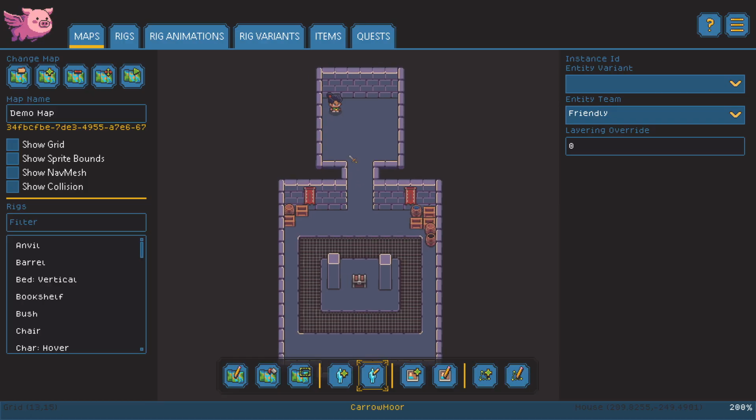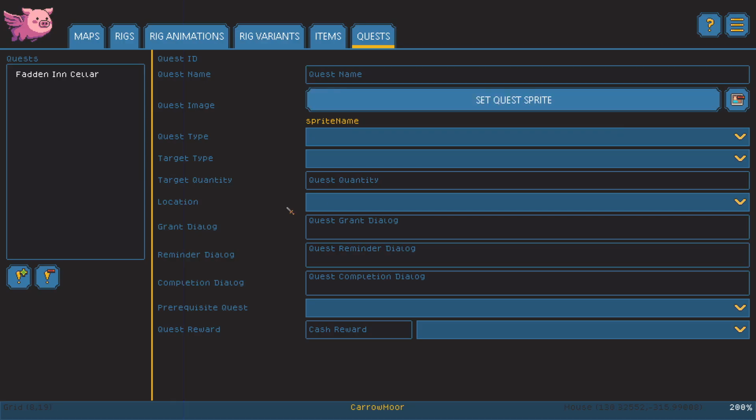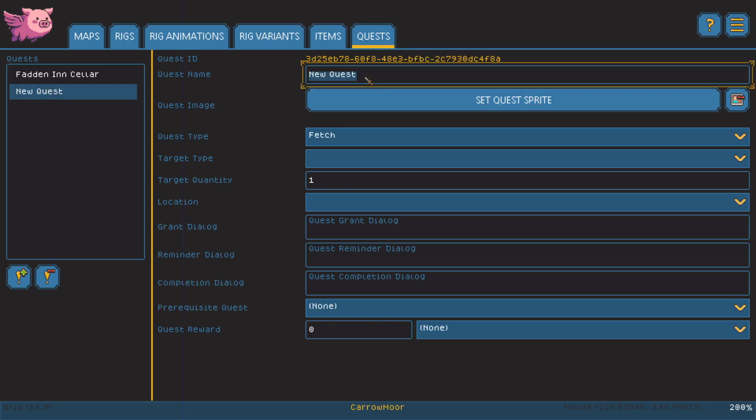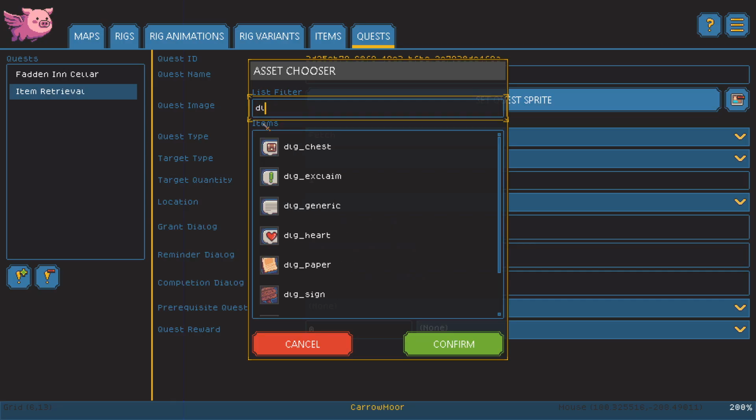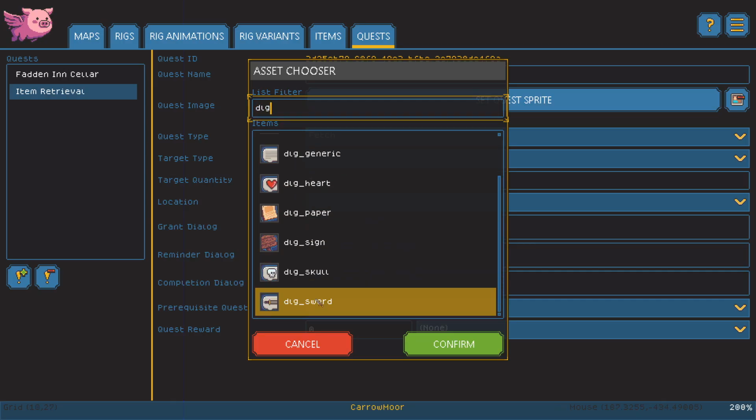So in this case, we want to do a quest. And so we're going to do kind of the final piece that we haven't covered before in a deep dive video, which is quests. And I think it just makes sense to group these with the maps. So let's say this is an item retrieval quest. I would give it a name that's better than that. But let's say she's going to ask for a sword is my plan here. And so the quest sprite, we'll use one of those dialogue sprites. I even have a sword one.